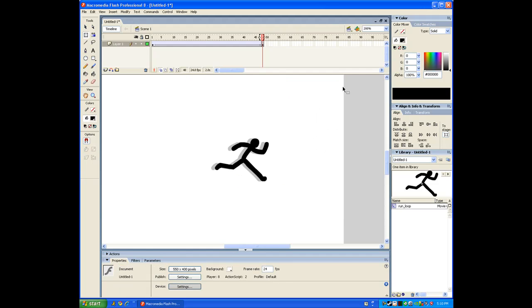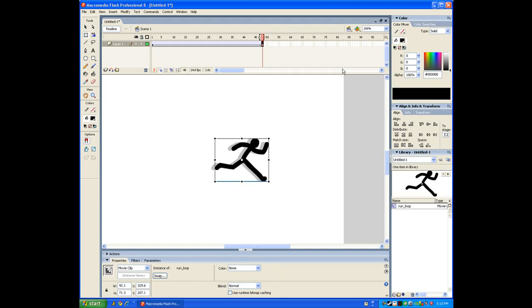But anyways, that's the run loop, and I hope you guys learned something, because I have nothing else to tell you guys about run loops.